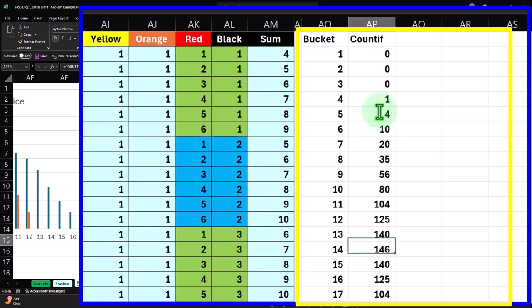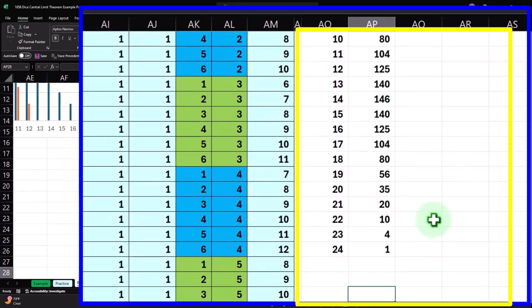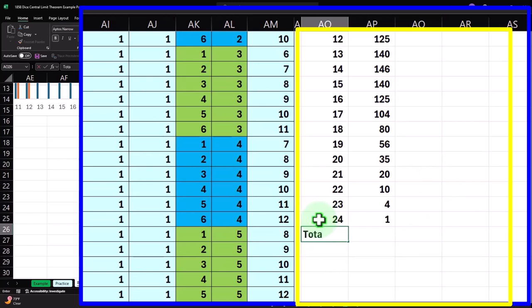And it goes on up to 146 ways to get a 14. And then it goes back down. It kind of peaks right there. All right, so let's go ahead and say, if that is the case, let's take the total over here.